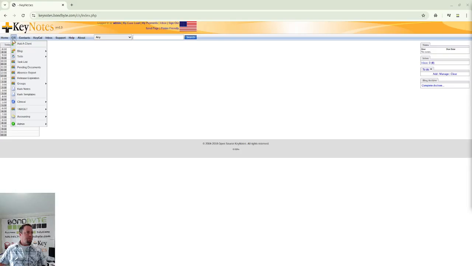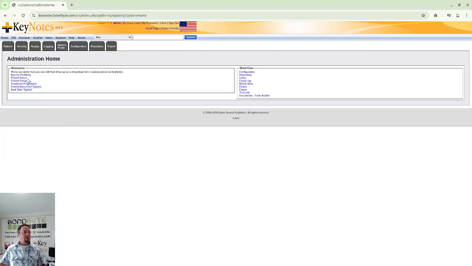So CIS, admin. So first, when we first drop KeyNotes to you, you're just going to have an admin login, very minimal, right? And so you're going to log in with that admin login and password. It's going to drop you to the desktop, and then we're going to go to admin, and then we're going to go to admin home. And so this is going to drop you into the admin home, and we'll be in here a little bit, but we do most of our work on the clinical side and the billing side. So, but anyway, let's go into your agency profile.